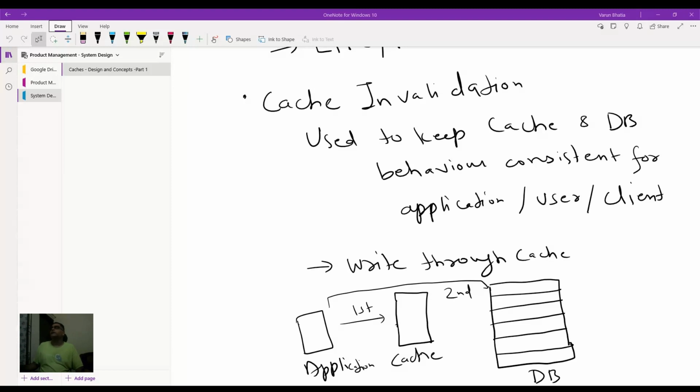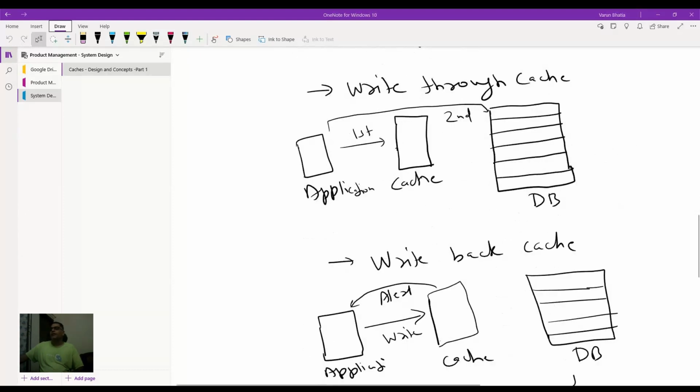If that is not the case, then the problem is that whatever you have in your database is not going to be reflected in the cache, which means when the cache is being hit through an application request, you are not going to get what is actually present in the database, right? So you absolutely want to have this consistency, and for that there are some cache invalidation techniques that you can utilize.